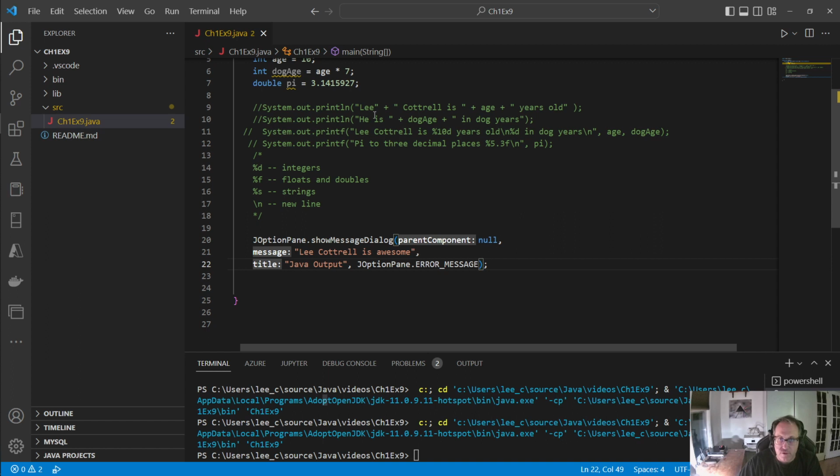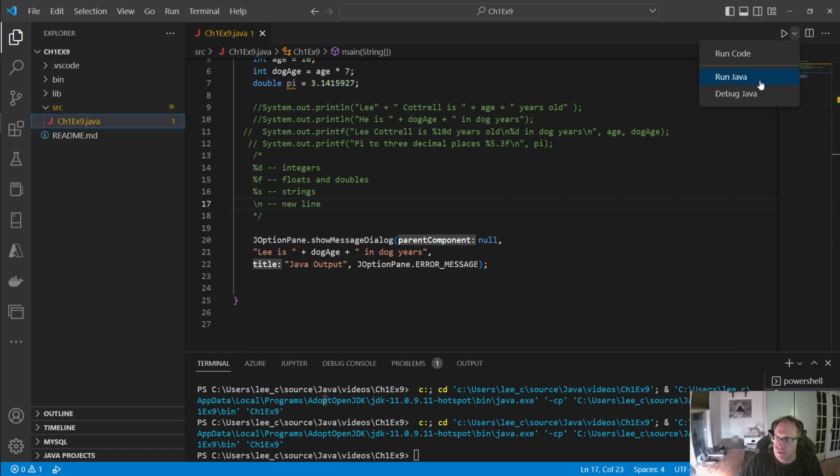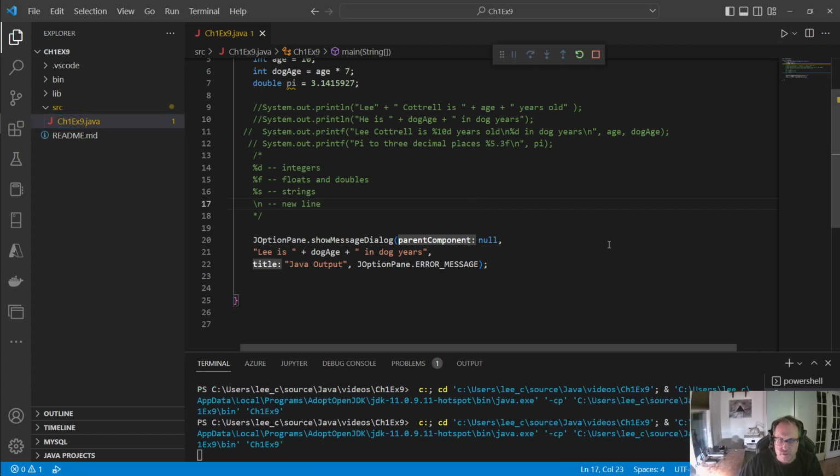If you want to do concatenation, I put concatenation inside of that particular object. I run the Java. The math gets displayed there.